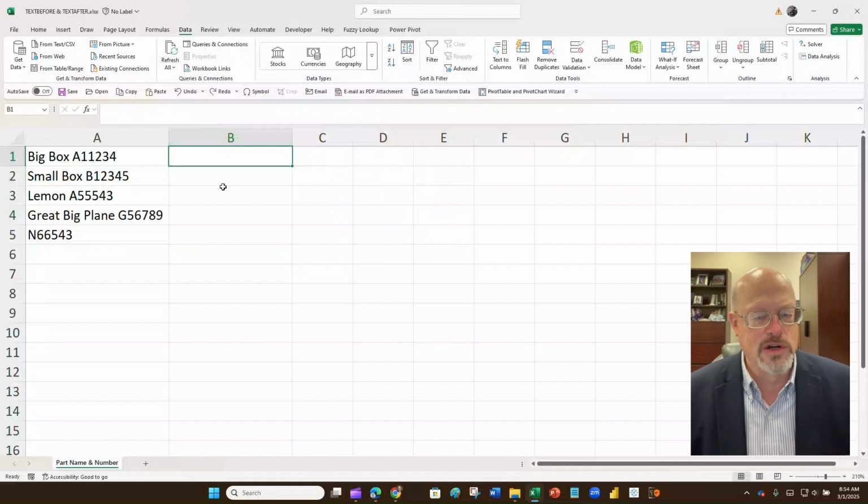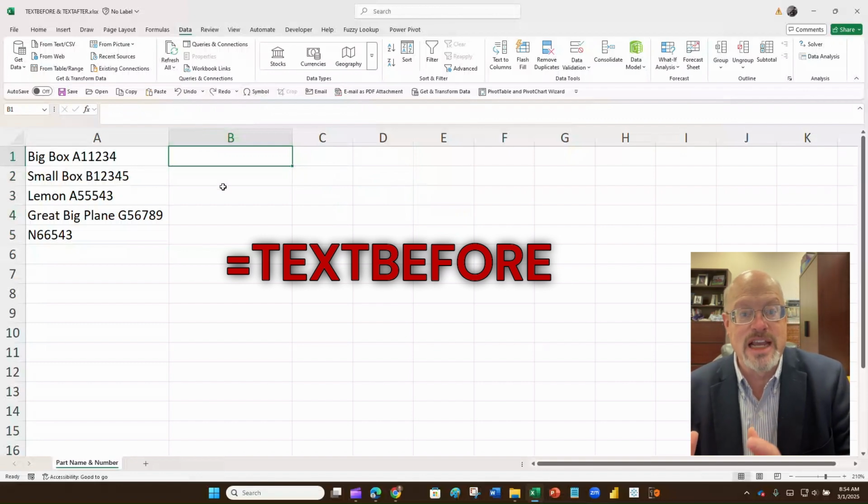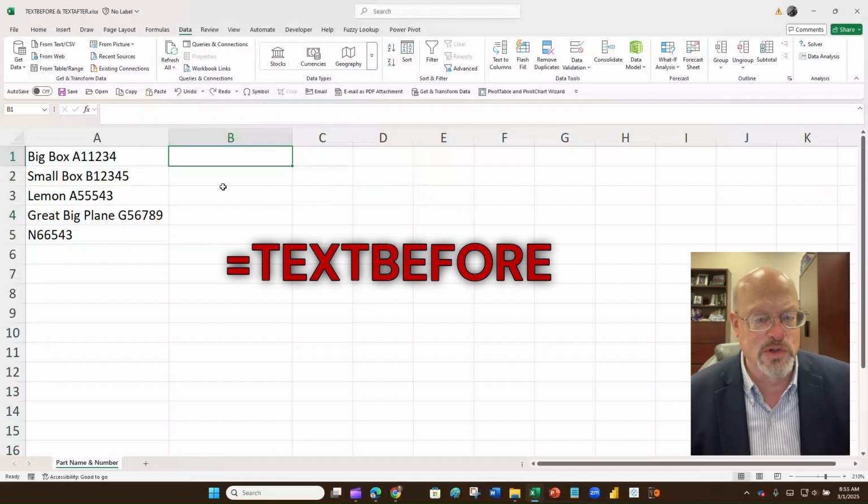So what we're going to try to do is the text before function. Now, what it does, you're going to identify your delimiter, and you're going to say, we want to keep all the text before that delimiter. Now, what do you do if you have multiple delimiters? Well, that's okay, because the function allows you to identify which instance of the delimiter you want to identify.